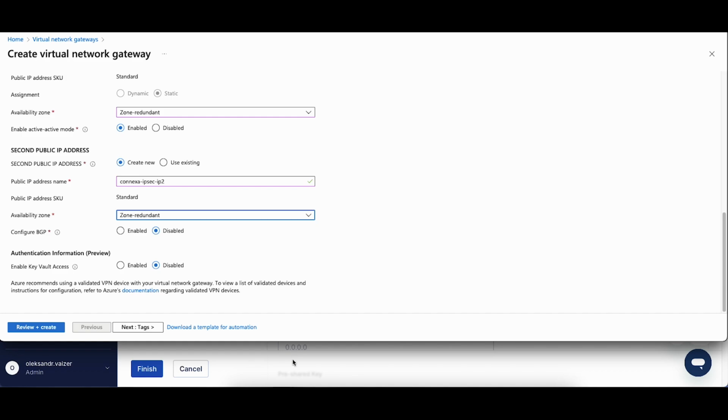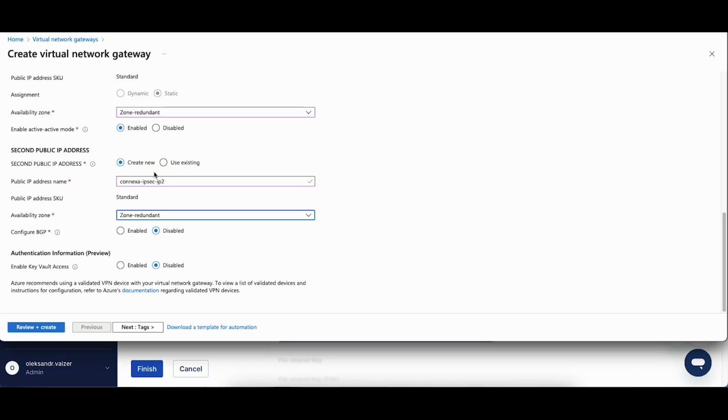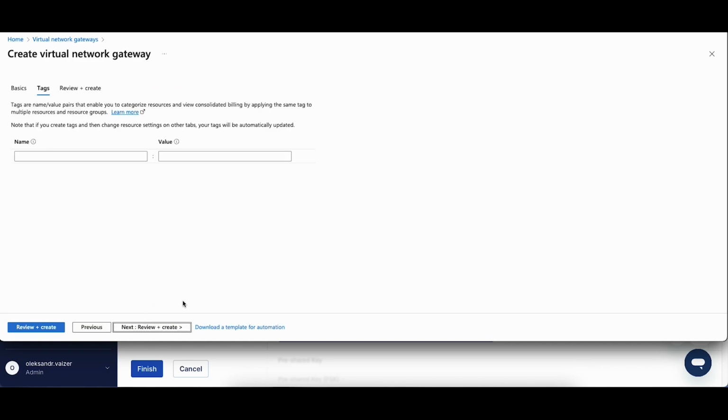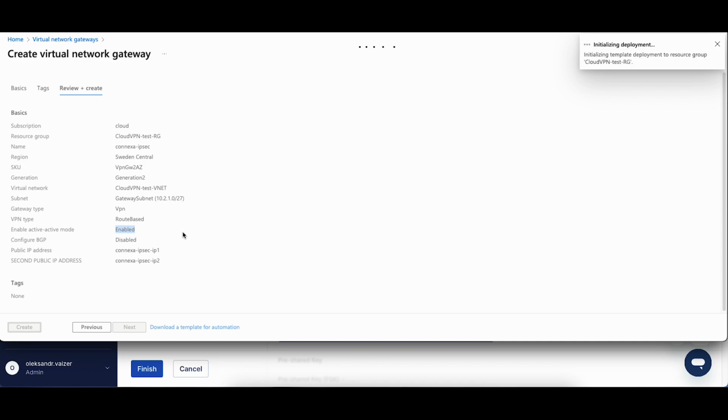We want to make sure that configure BGP is disabled, and then the active mode is enabled if you look at it on CloudConnexa. So we're going to disable BGP and then click on next. We don't have any tags, so let's click on review. And here we go. We can see that active is enabled and then the BGP is disabled. So let's go ahead and click on create.